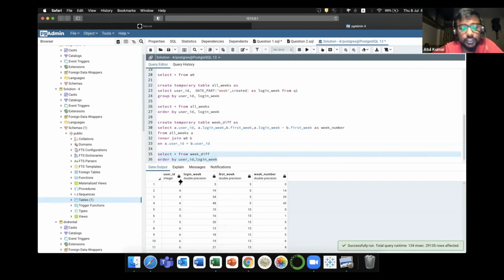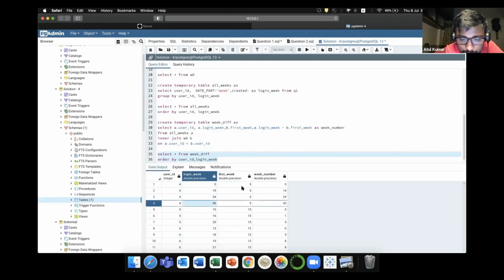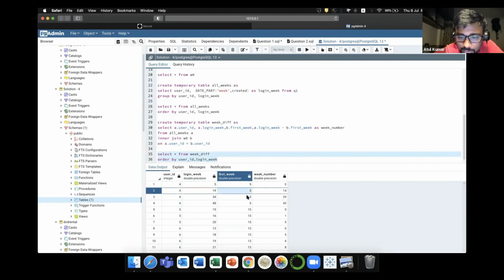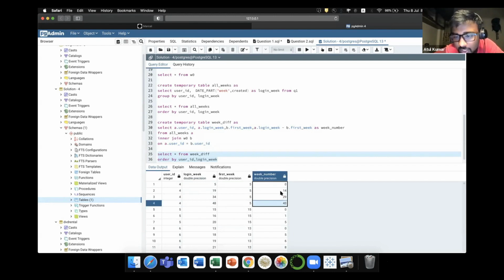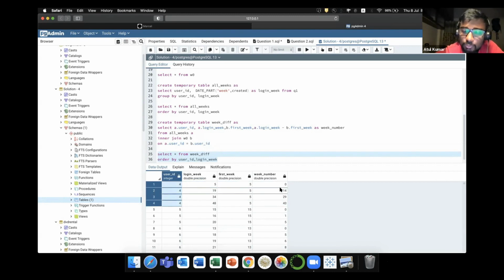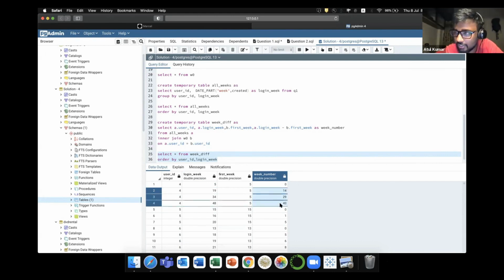So you can see user ID 1 has logged in on weeks 15, 19, 34, and 48. The first week is the 5th. So when I subtract these two, I'll have 0, 14, 29, 43. Which means that this user was retained on the 14th, 29th, and 43rd week after joining.